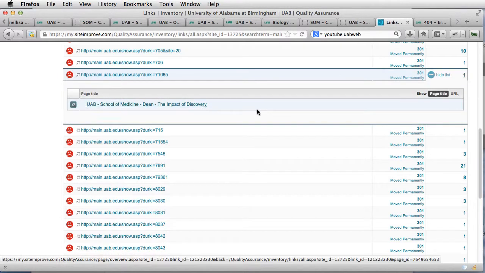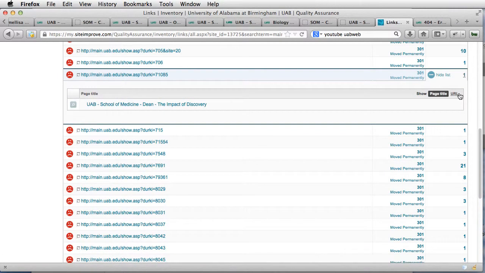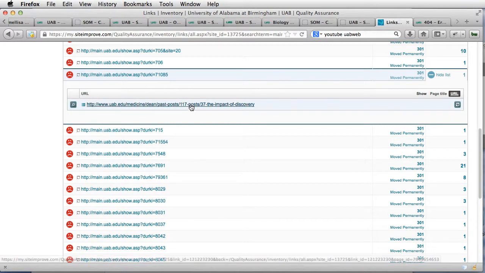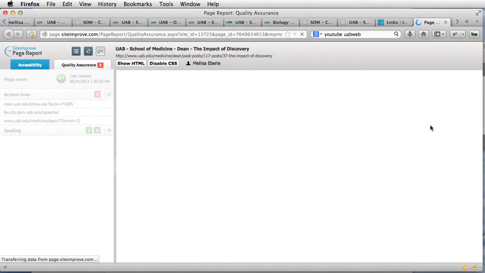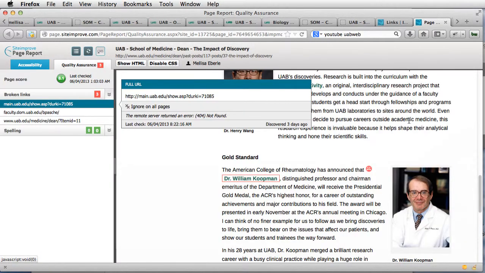and take a look at exactly where this is located. This is just giving me the title. If I wanted to check out the URL of where it's located, that would be right here. And if I wanted to actually open it up, I could open it up here. And this one's already a broken link, but here it is. You'll see the little sad face of where it's at.